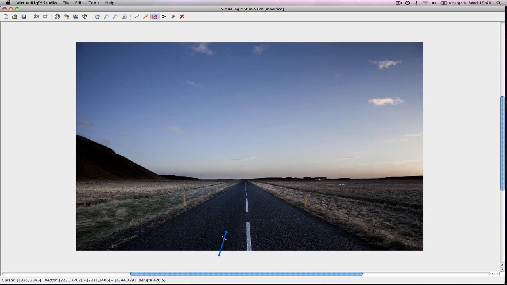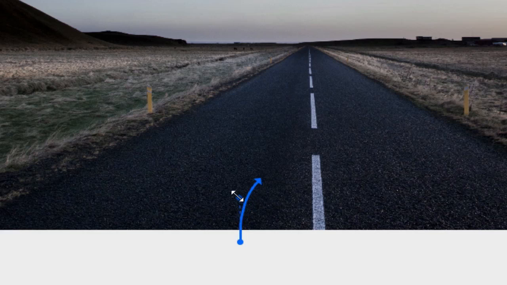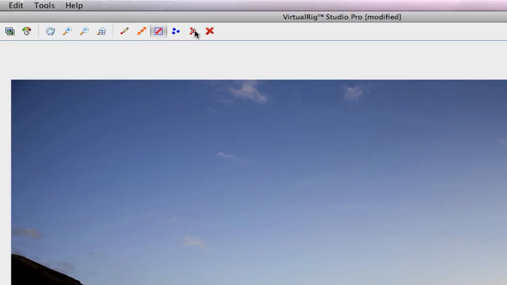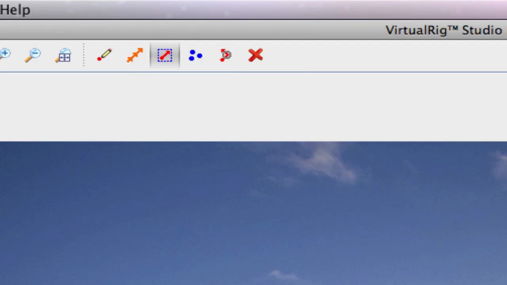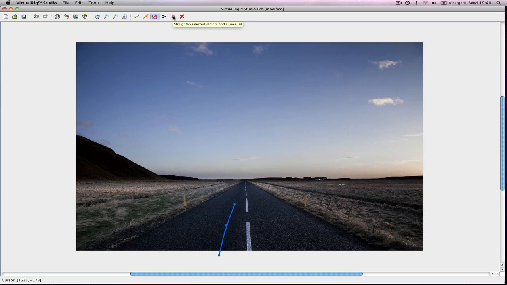Now you may have noticed that this middle point here lets me curve things. In fact, I'm going to just extend that up a bit more so we get a bit more of an idea of what's going on. If the road was curved, I can pull that either left or right, up and down, and I can follow the curve of the road. Now, obviously this image is straight, so what we want is a straight vector. And here, if I've accidentally hit that, but I want it straight, we can go up to this tool icon here, which will straighten selected vectors and curves, or use the 9 keys shortcut. So we're going to straighten that.